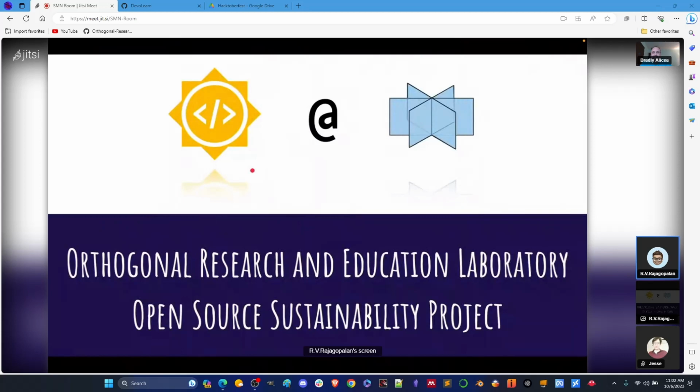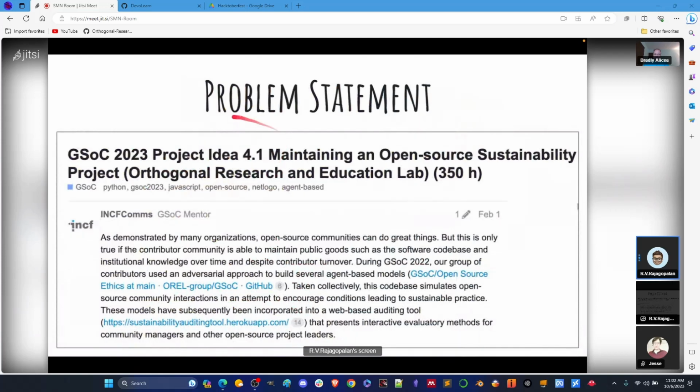Yes. Okay. So today I'll be giving an overview of the work that has been done over this Google Summer of Code for the open source sustainability project. Talking about the problem statement, this is from NeuroStars' official description: as demonstrated by many organizations, the open source community can do great things, but various factors such as contributor turnover may bring down its activity and retention of contributors.